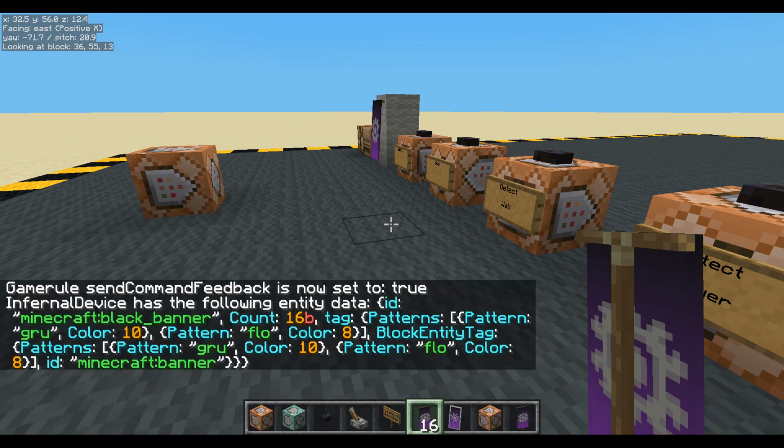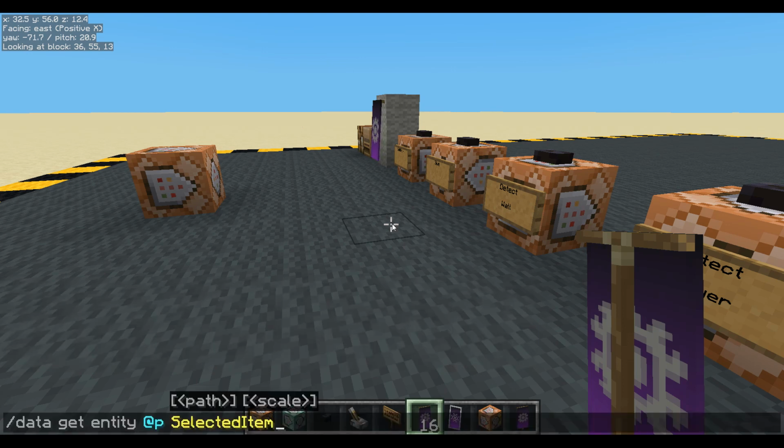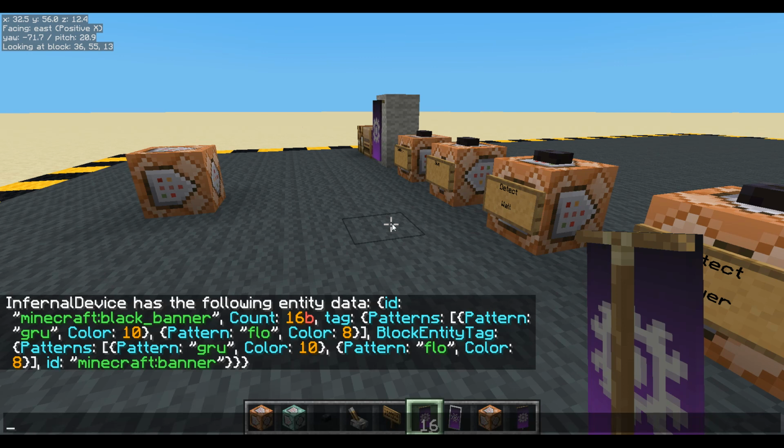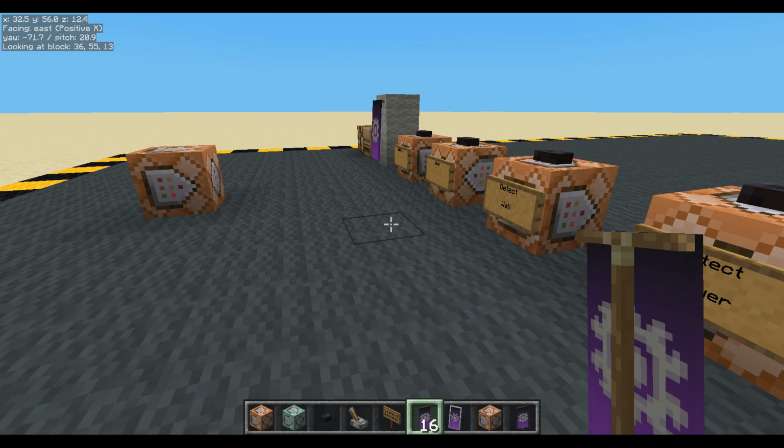Try that again. Okay, now we can see the information. Let's do F3D. Let's bring it up so it's by itself. So we're holding, now we can see we go into tag, and then in tag, we look into patterns. Okay. We've got one patterns there, but we've also got BlockEntityTag. Let's check that. So tag, BlockEntityTag, then check the pattern.